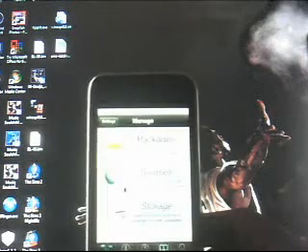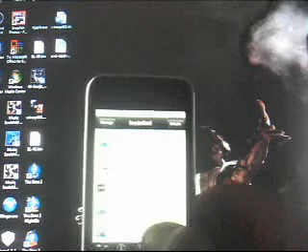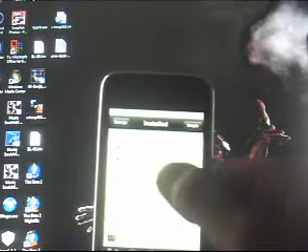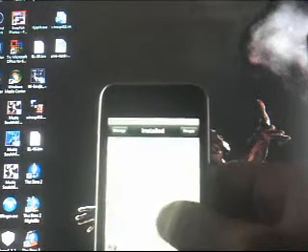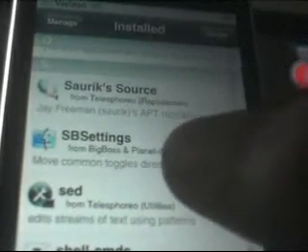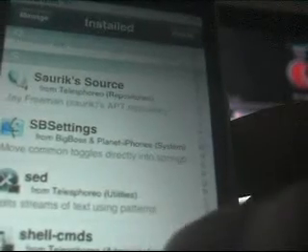Okay, it should be in sections, and then it should be under system for both. Then you want to download OpenSSH, and then you want to download SBSettings. When you download OpenSSH, you're not going to see it on your screen, because it's for the system only. And SBSettings, you're not going to see that on the screen either.